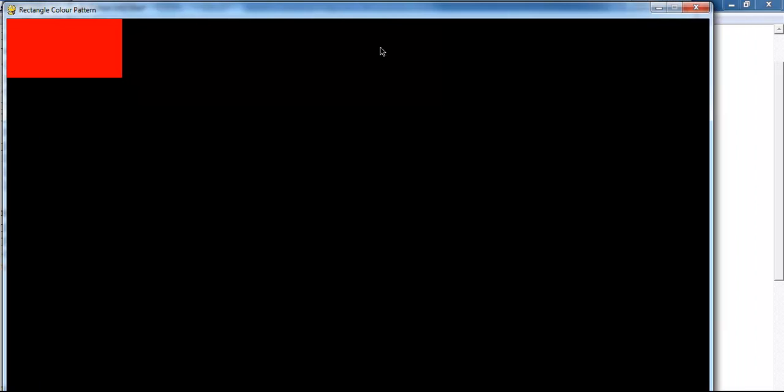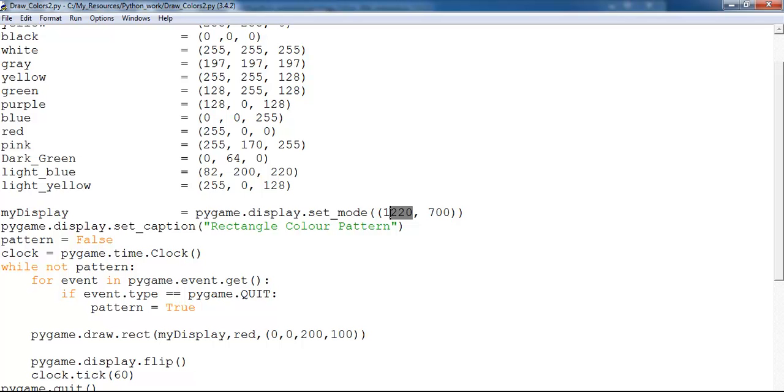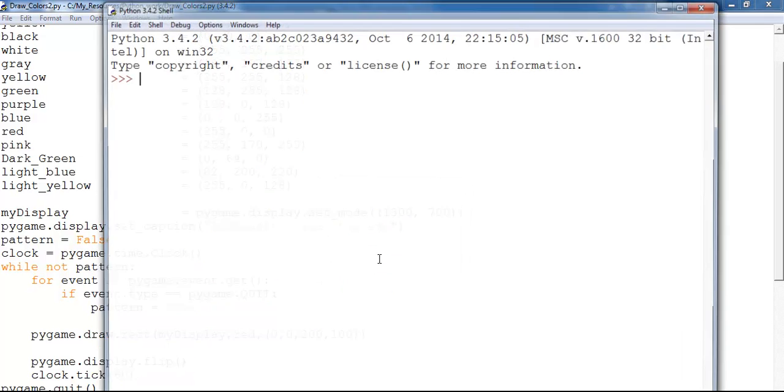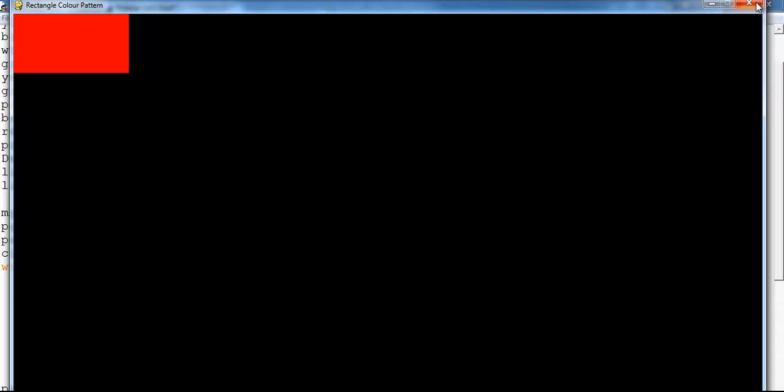Okay, that's looking a little bit much better. So maybe let's make everything about 300. I just wanted to fill up the screen. Yeah, that's much better. Okay, that's the first square drawn.